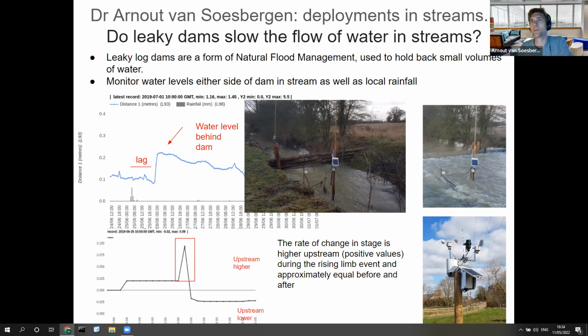The picture on the right is the same log dam. This is a site in Essex that we're studying during a high rainfall and flood event. And so you can see it's completely submerged. What we're trying to do here is to monitor upstream and downstream of the leaky log dam to see how well this dam is capable of holding back water.